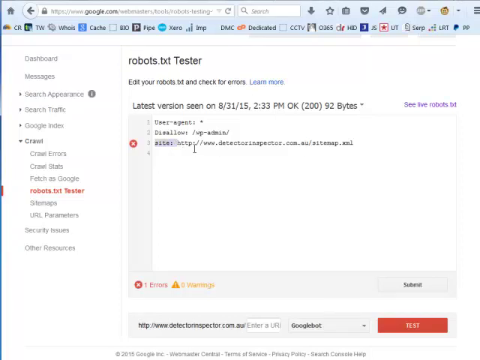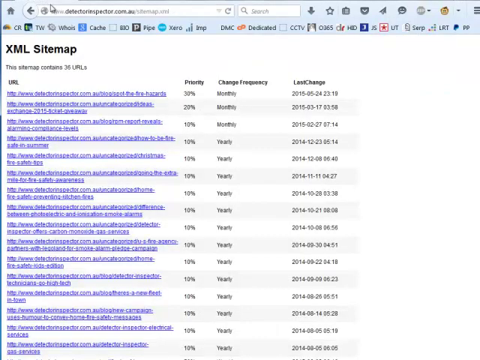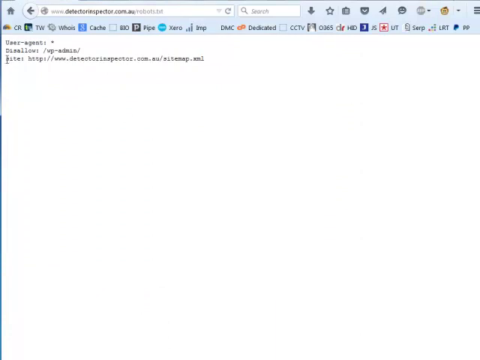When I actually typed this link in and had a look, /XML sitemap, your sitemap is there, that is all correct, but it's just in the robots.txt that it is wrong. It should say sitemap, not site.